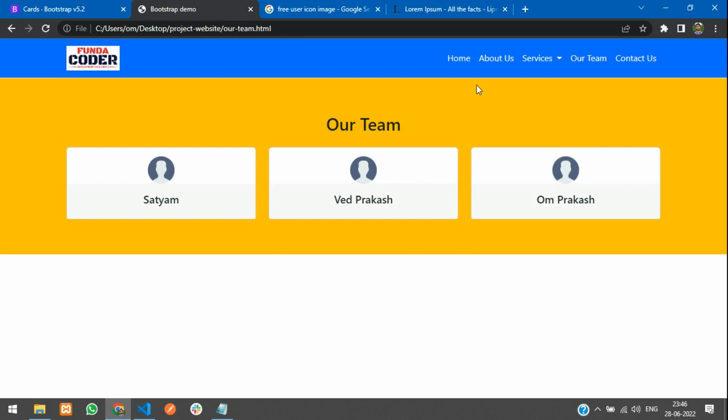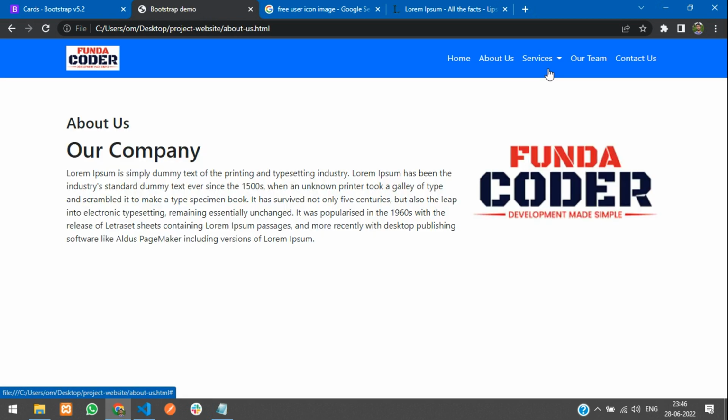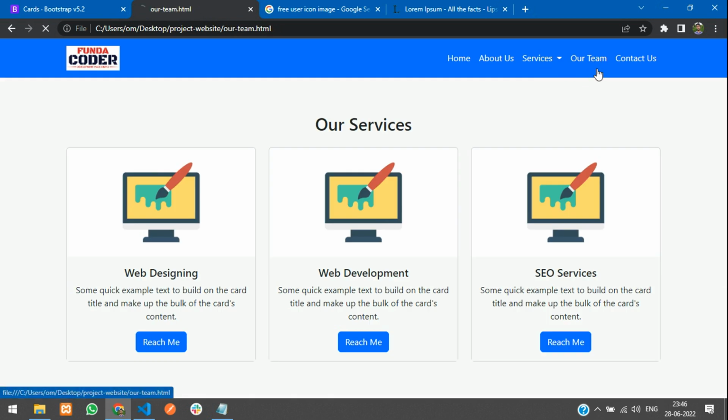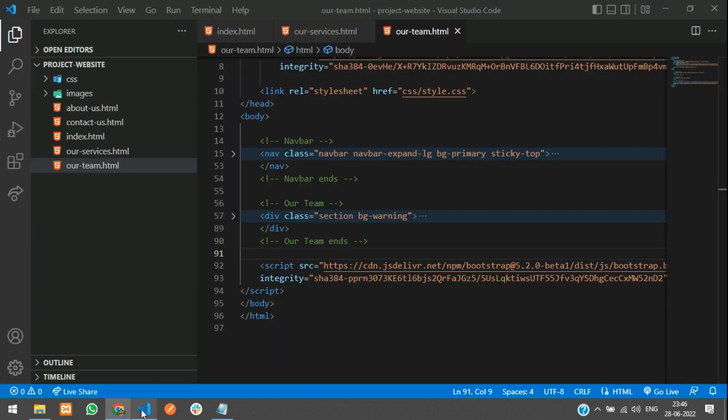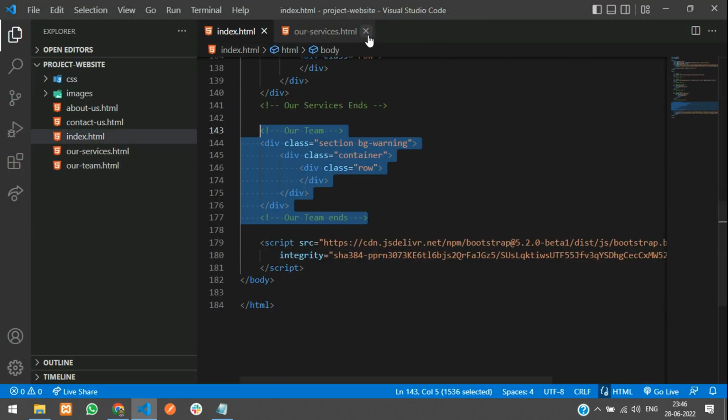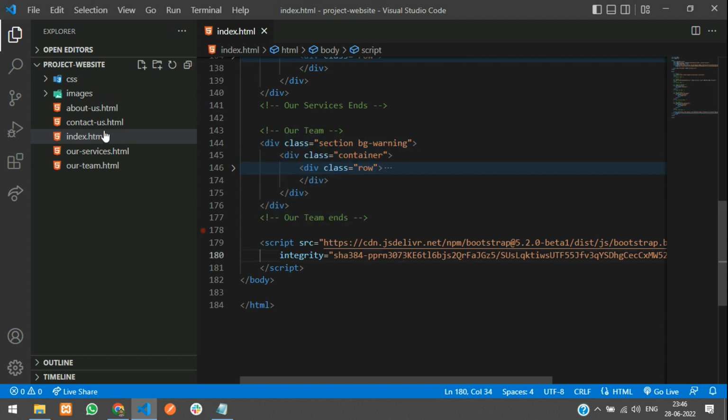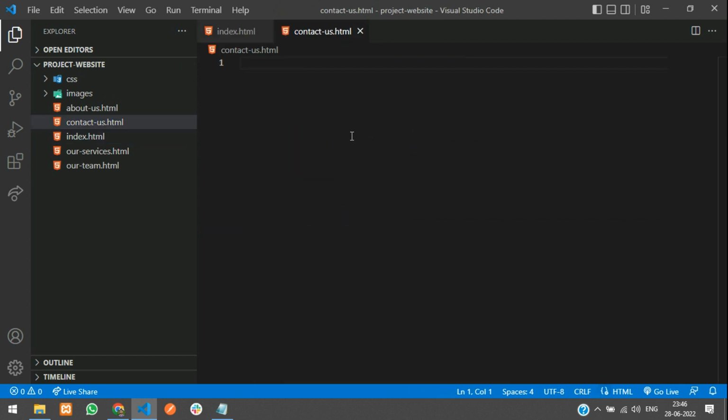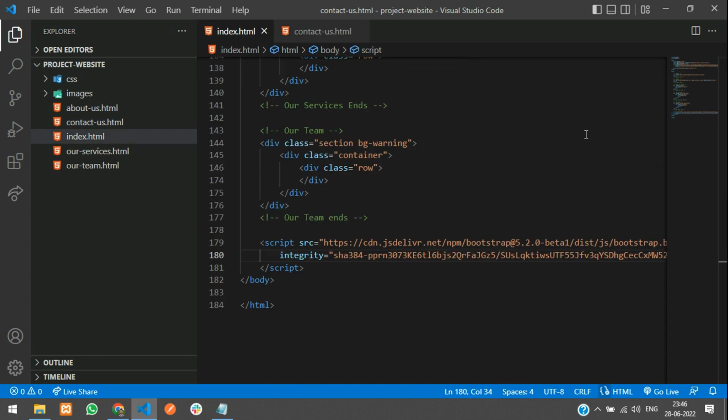Perfect. So now guys, you can access your home page, about us, services, our team, and contact us we have to create. So guys, let's create that also in a simple form. Let me close all the files and you go to your contact us.html. Here we have a fresh page.